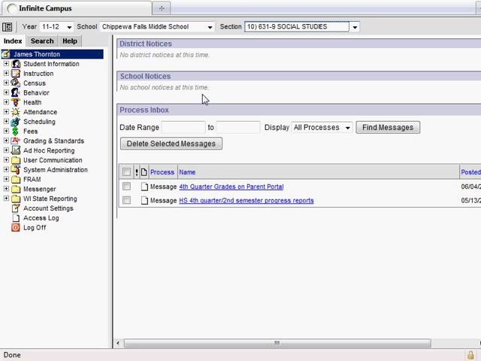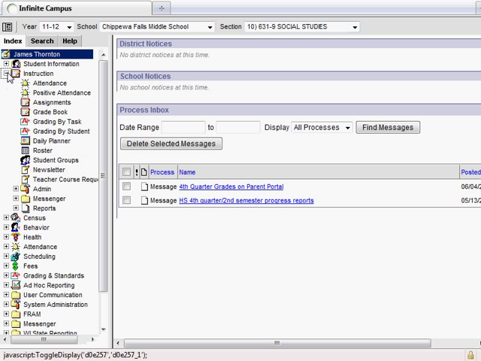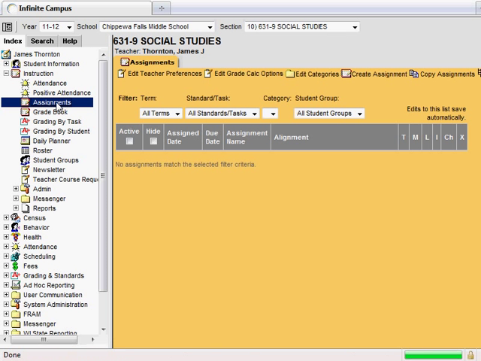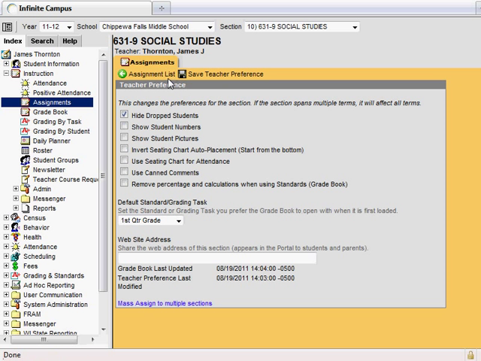So like the Lesson Planner, the assignments are located under the Instruction menu under Assignments. And what I like to do is work from left to right on each one of these options until I finish them for all of the courses or all the sections that I have. So I'm going to first start on Edit Teacher Preferences, and the most important box here to check is the Hide Drop Students. If this isn't checked, check that.